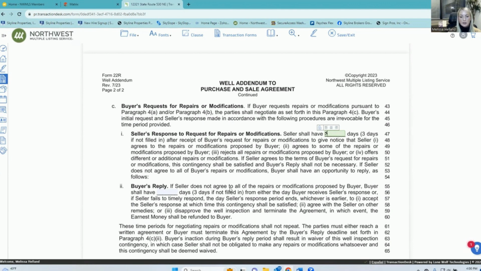And if the seller does not agree to the repairs or modifications proposed by the buyer, buyer shall have, we'll give them 3 days from either the day the buyer receives the seller's response, or if seller fails to timely respond, the day seller's response period ends, whichever is earlier, to accept the seller's response, at which time the contingency shall be satisfied, agree with the seller on other remedies, or disapprove the well inspection and terminate this agreement, in which event the earnest money shall be refunded to the buyer.